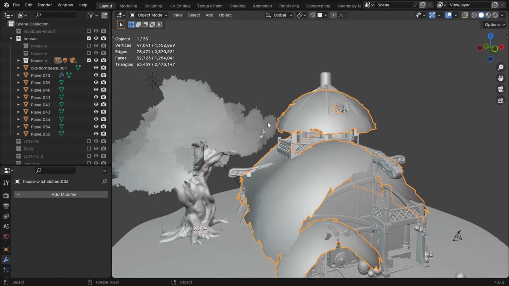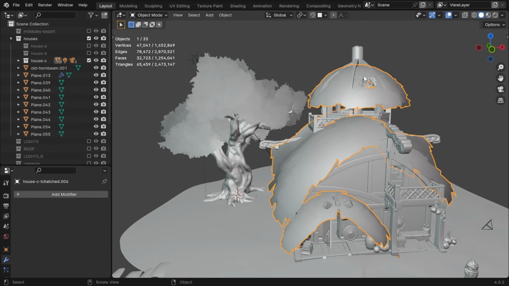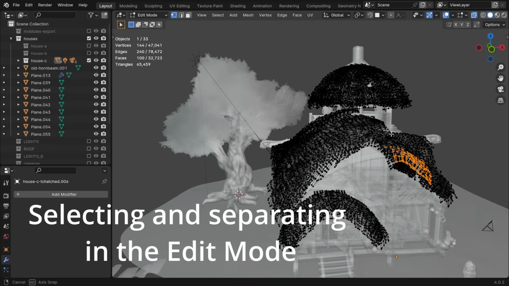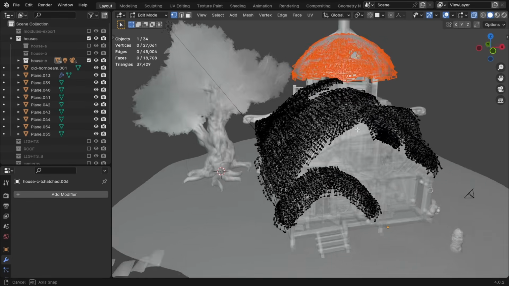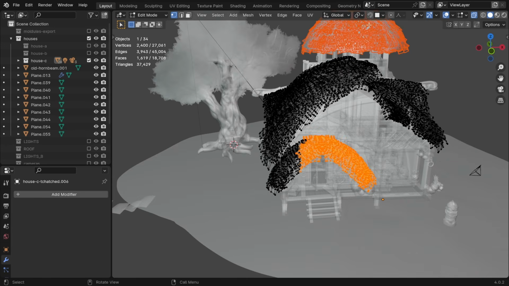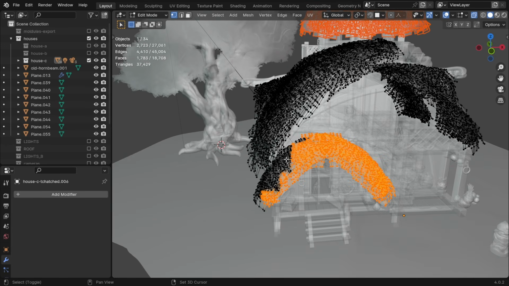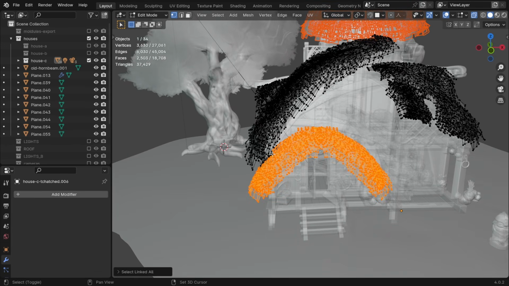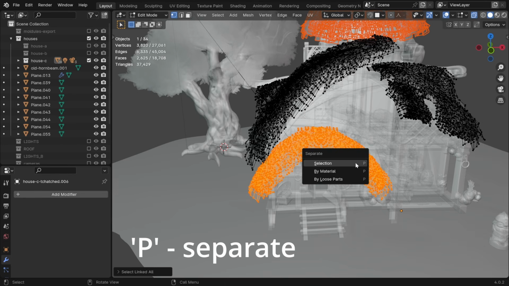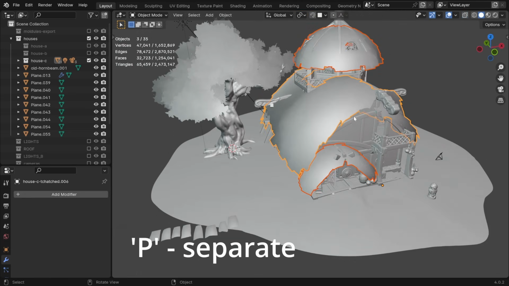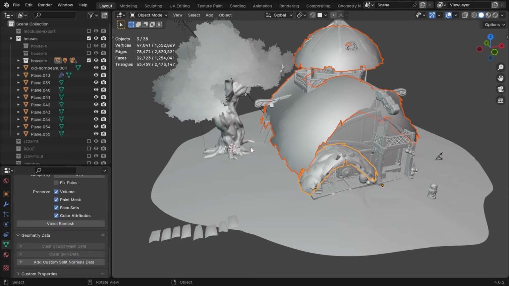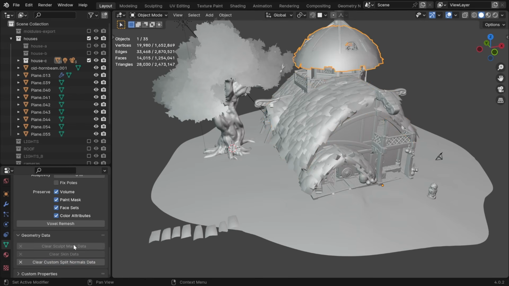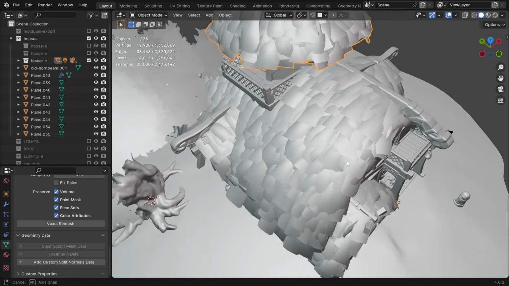Now, it's not as simple as with the tree because I need several spheres for this. So I'm going to separate the entire model into 3 parts. The tower and this entrance roof over here. Nice. P, selection, and nice. And I'm going to remove the custom normals so we can redo it together. Clear, clear, and clear.